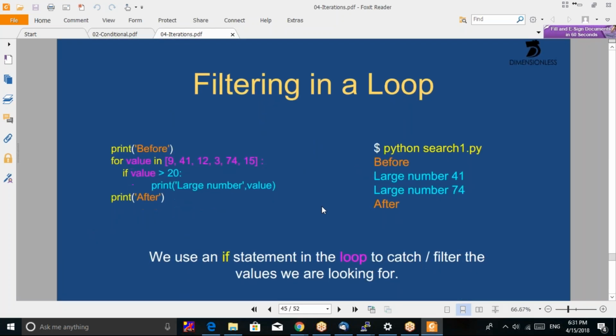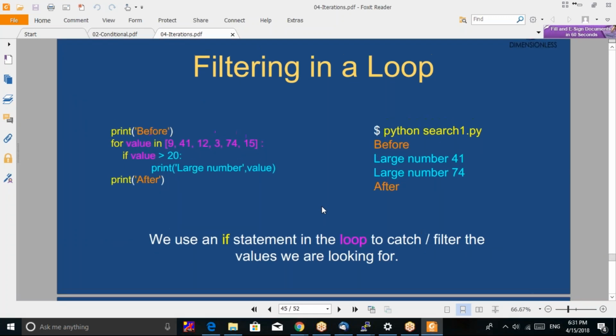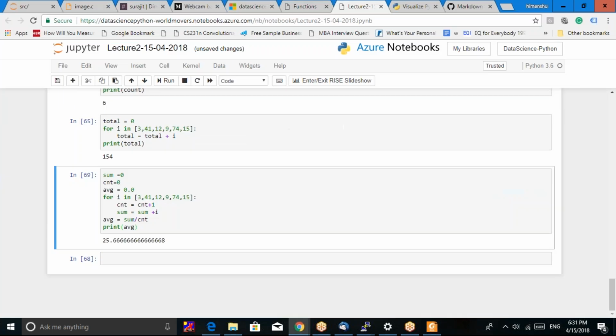Okay, now do this. Let's do one more construct. Now we want to use if also within a for. So quickly write a function that will return only those values which are more than 20. Print those values which are more than 20. Quickly, for the same data set.